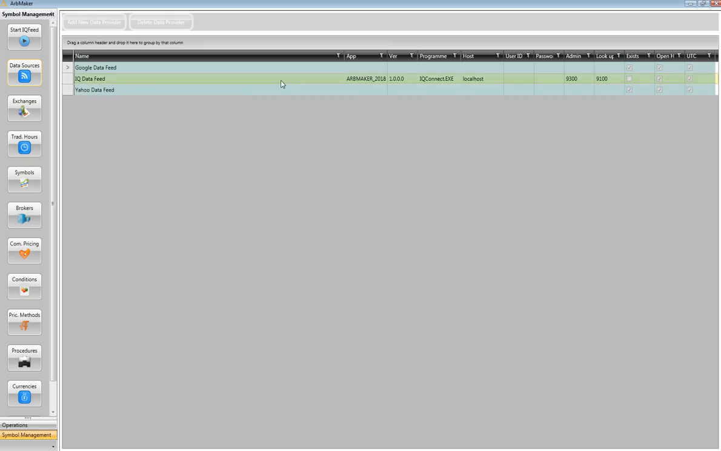The third feed is a subscription feed. It is the best feed if you're looking at US and Canadian equities. And if you want to set that up, you have to set the application to ArbMaker_2018 in this case right here, and then enter your credentials, your user ID and your password that IQ will have sent you. And finally, you have to click that the feed exists here.